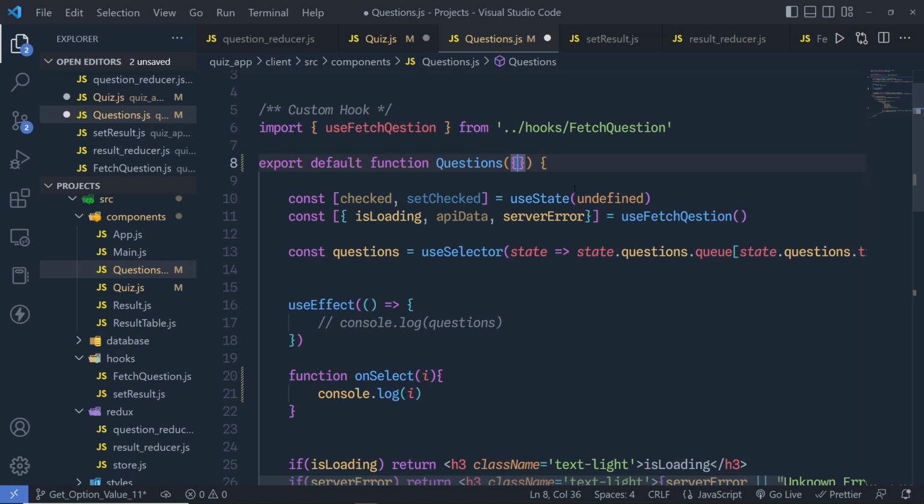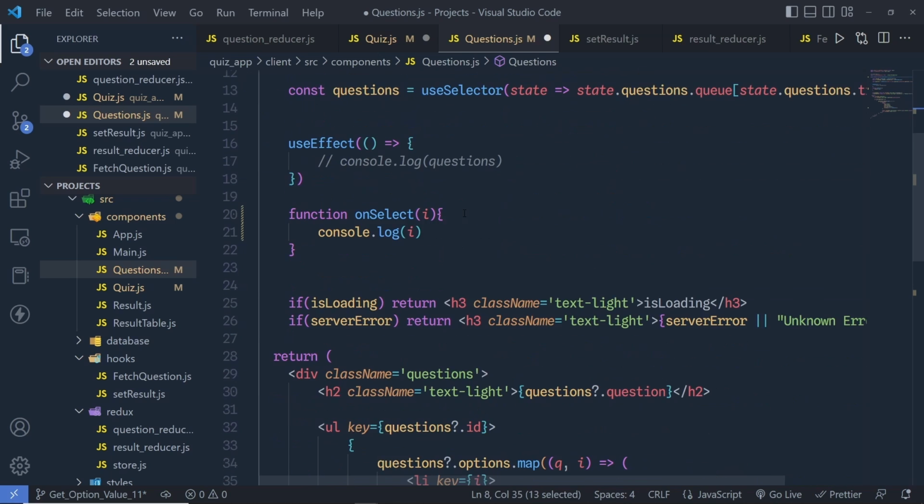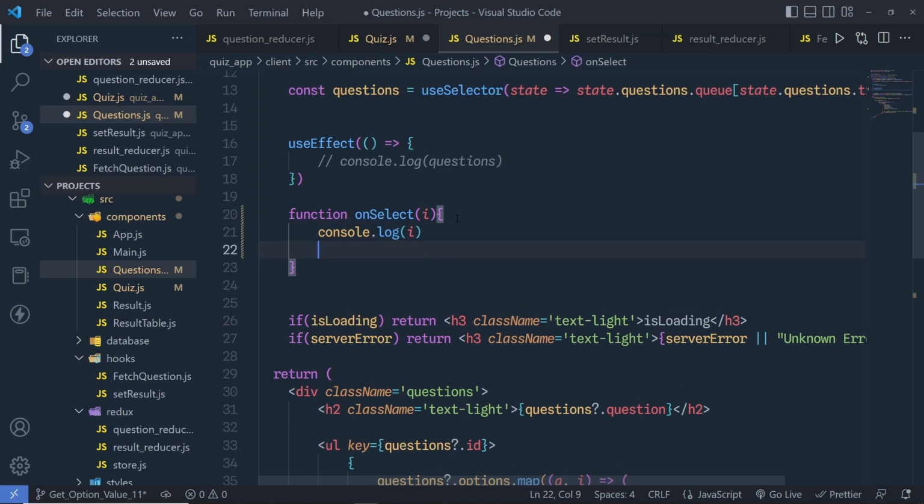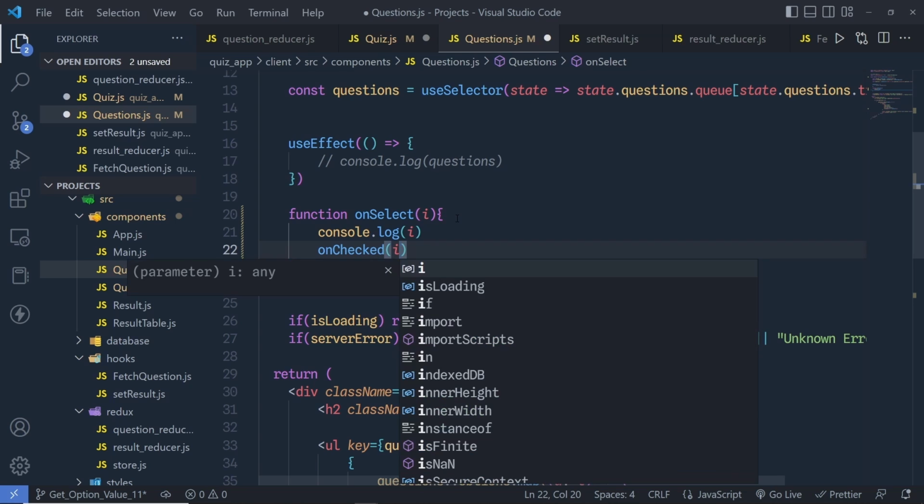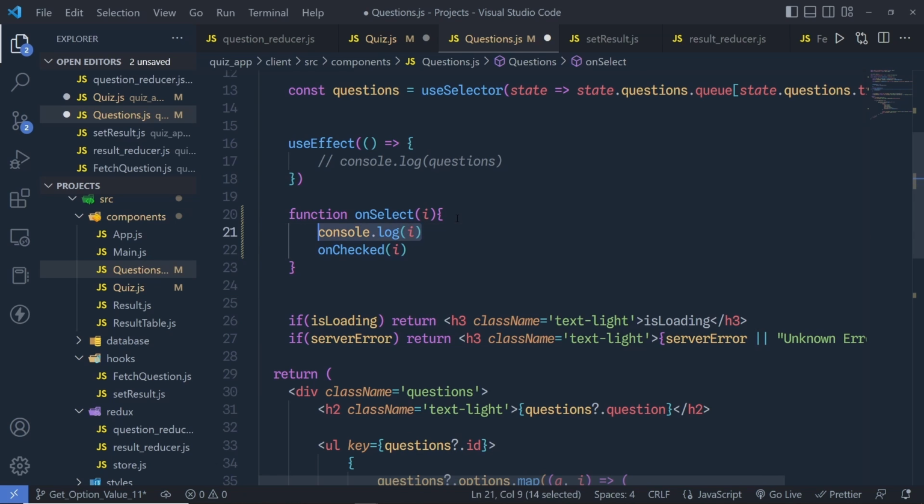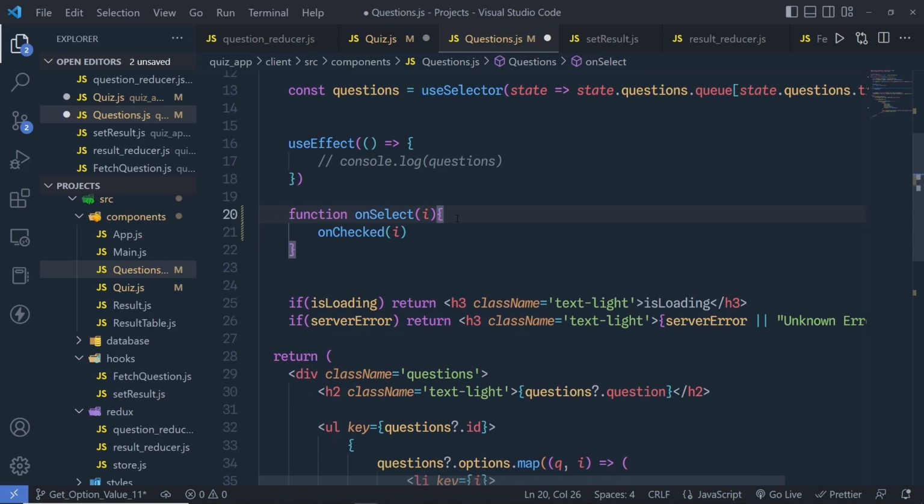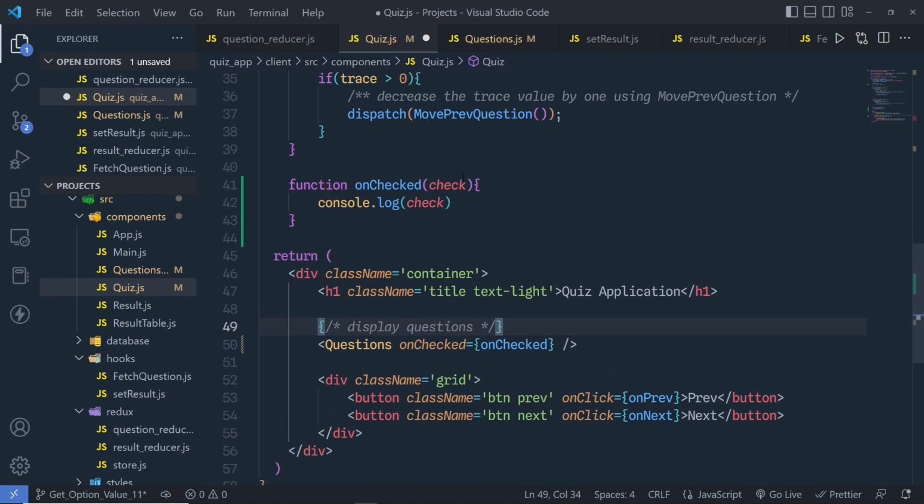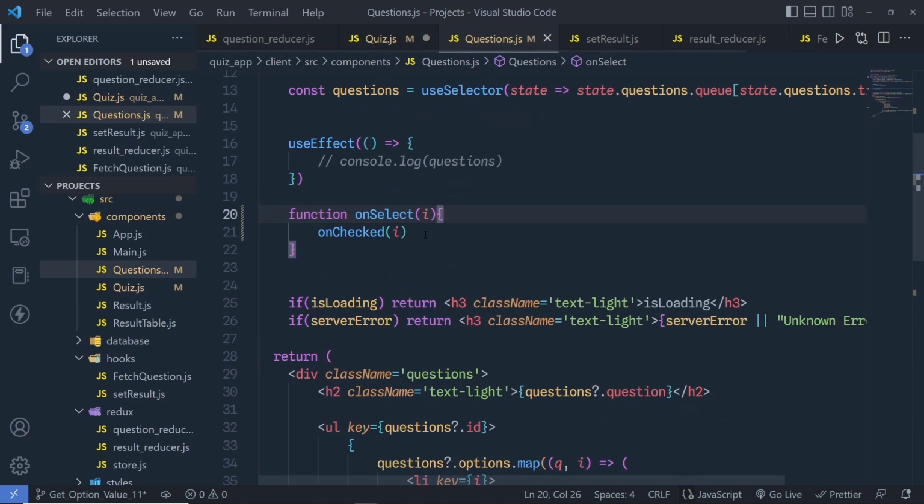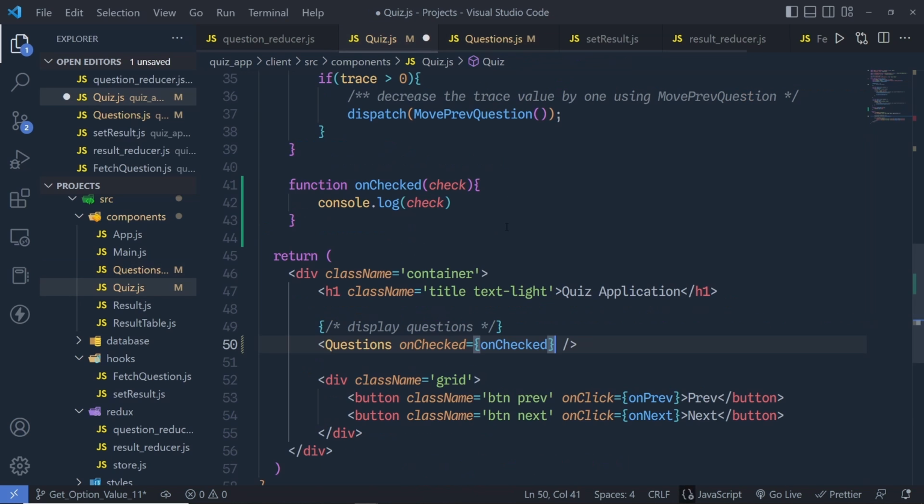And inside these questions, right up here, we need to call that on check inside an object. So I'm going to use an object to destructure this on check property, and then call that on check function right here, and then I'm going to pass that value as an argument. Let me get rid of this console.log from the questions, save the changes, back to the quiz, and now I can access the value of this i variable inside this quiz parent component, inside this check variable.